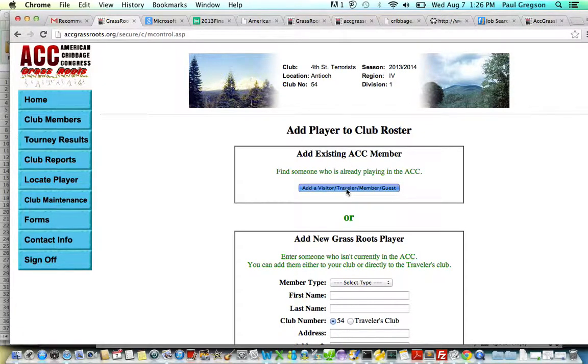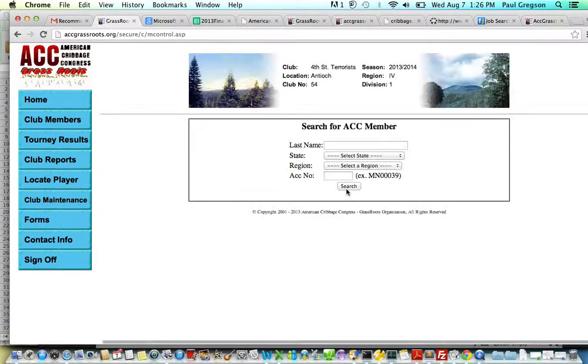So if I go ahead and click on Add Visitor, Traveler, Member, or Guest, I'll come to this search area where I can search for an existing member. It's always good, even if you're not sure whether someone is an existing member or not, to do a search first, because if they are, it's better to add them rather than typing in a new name. It just creates more work on the back end if we have duplicate entries in the system that we have to clean up.